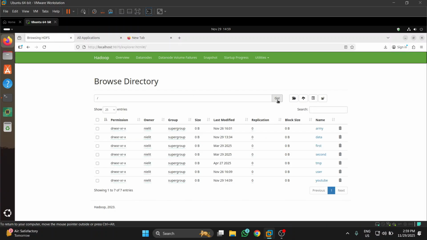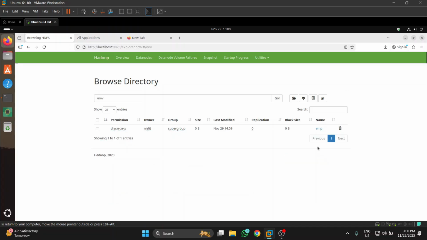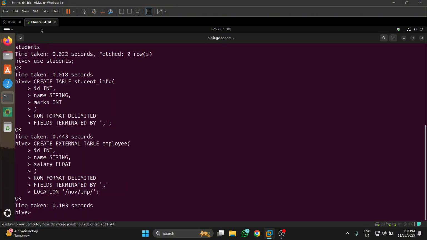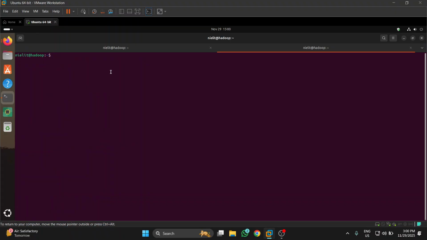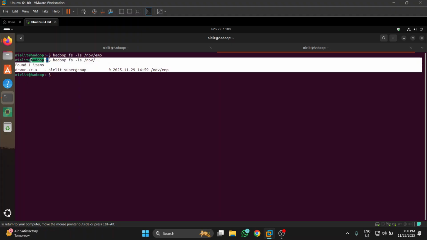If I look here, there is a November folder, and inside there is the employee table, but there is currently no data in the table. You can also confirm it using HDFS. You have to write hadoop fs -ls nov emp. It is empty, that's why it shows nothing, but you can see it is inside our HDFS.